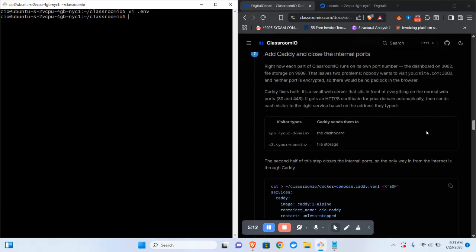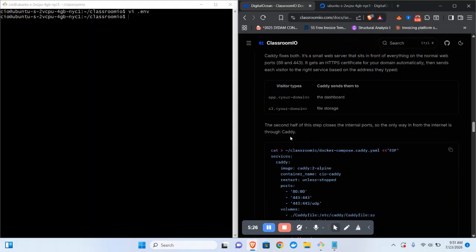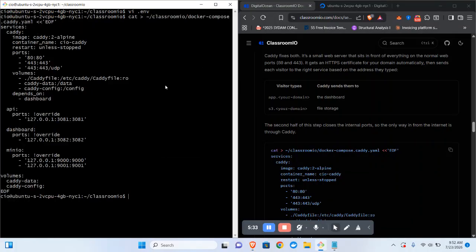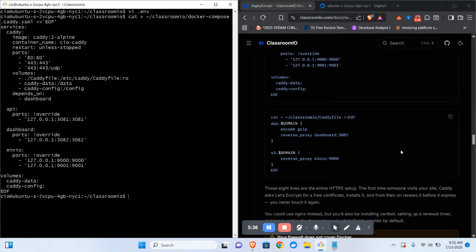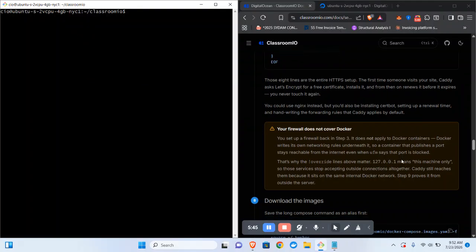So the next thing to do is going to be to add Caddy and close the internal ports. Right now, each of the customers runs on their own port number, the dashboard on 3082, and so on. That leaves a problem. Nobody wants to visit a site with a port number. So that helps us with solving that. All I'm going to do is copy this command and paste it here. Then this is setting up the reverse proxy also.